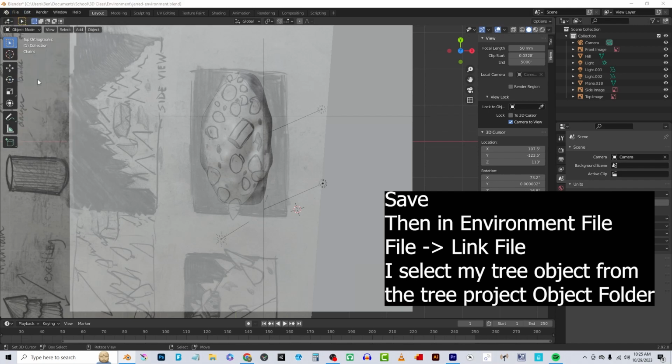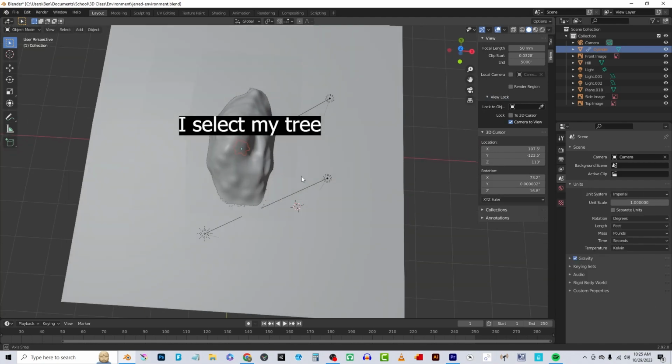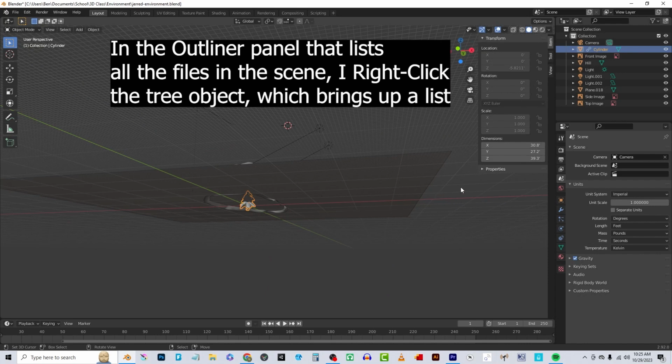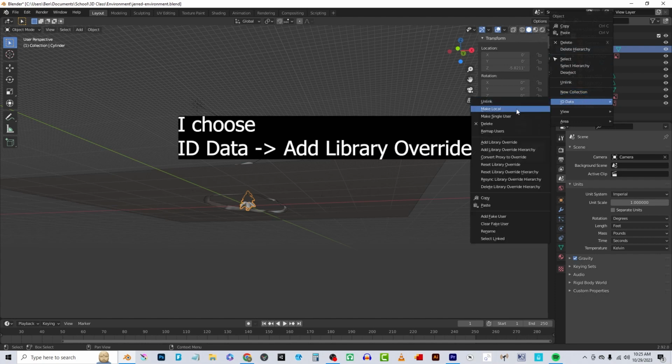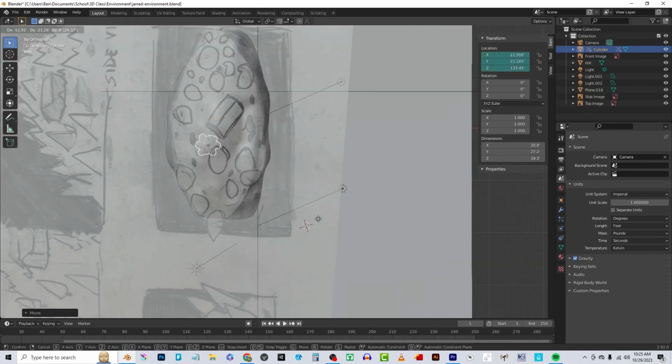I go up to File, Link File, and I select my tree object from the Tree Project Object folder. This brings the tree in, so I have to click on it and select it. Then up in the right-hand corner, there's the outliner panel, and I right-click on the object that's selected, and it brings up a list. And I go down to ID Data, down to Add Library Override. Now I have a linked object that I can move around and edit in object mode.